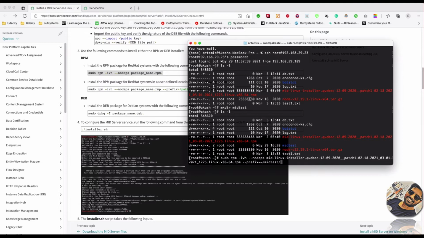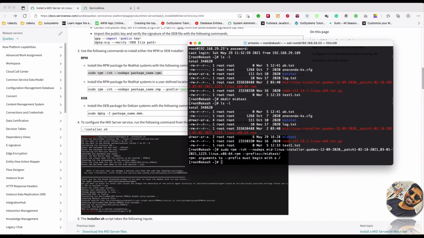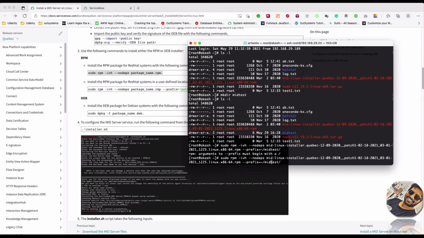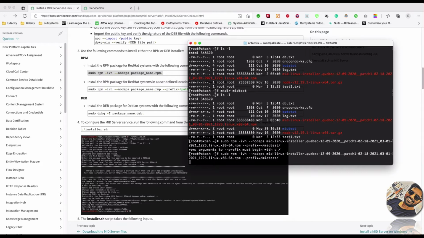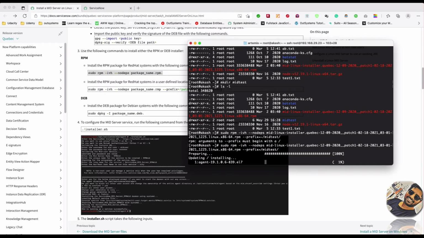Now as soon as I run this, it will unzip it and it will ask me a lot of things. So now it is preparing. It will take some time. Until then, I'll have my coffee.